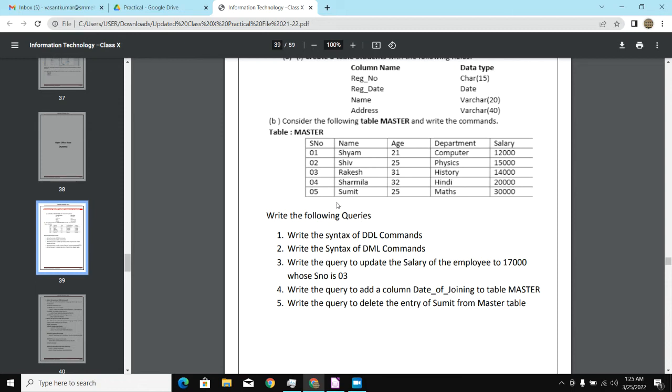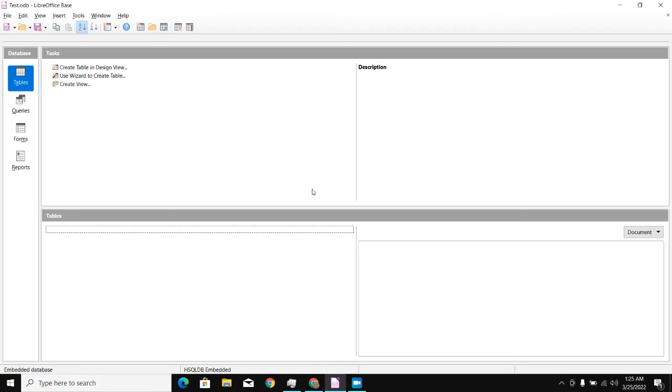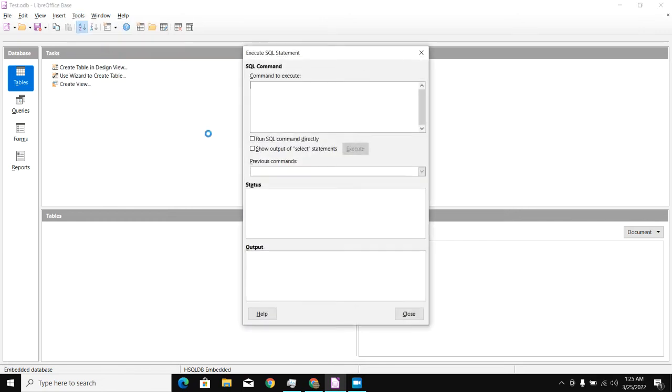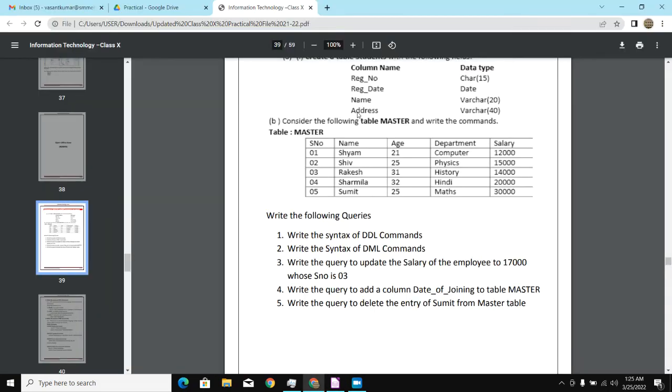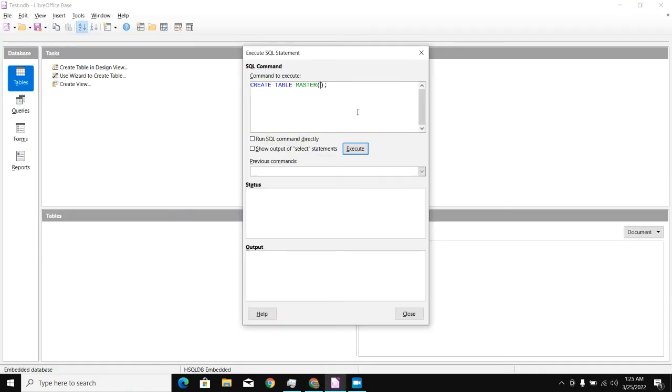So to demonstrate that, first we have to create a table called master. As I have just shown you, using the DDL we can create the table, right? How to create the table? Create table, the table name is master, and inside the brackets you have to mention the column names and their data types. The first column is serial number, and it is an integer data type, comma.